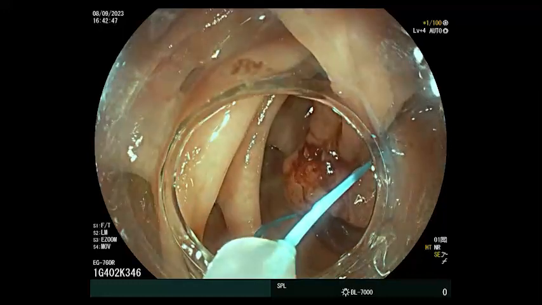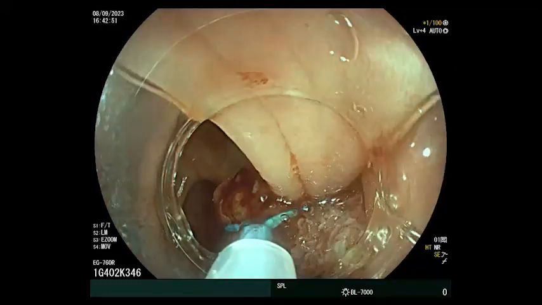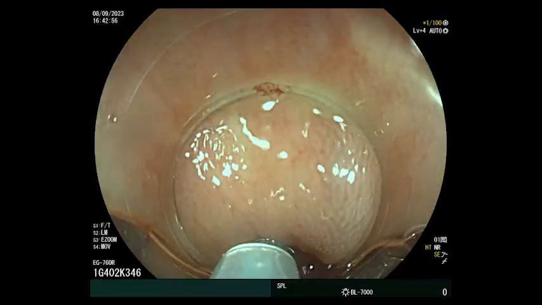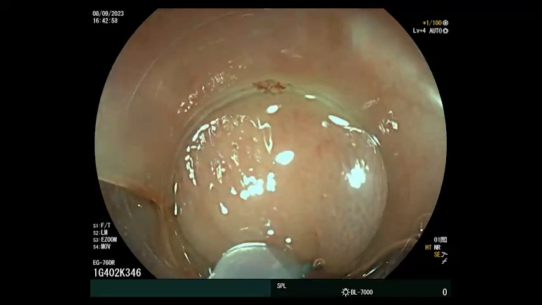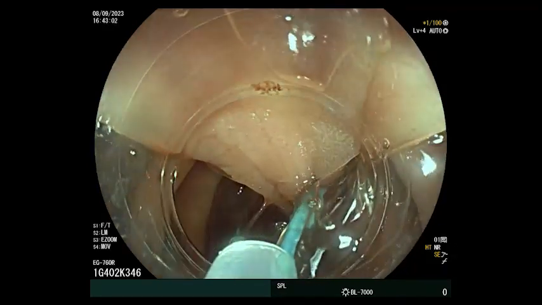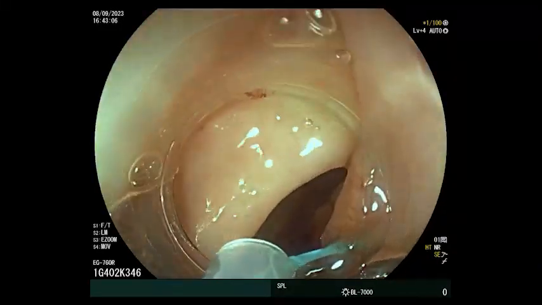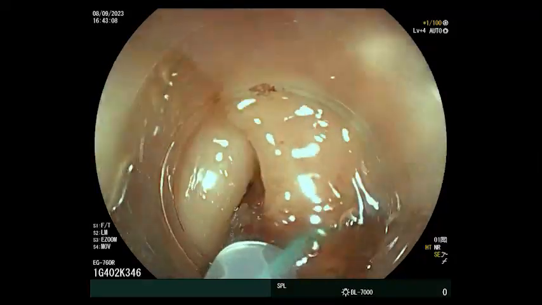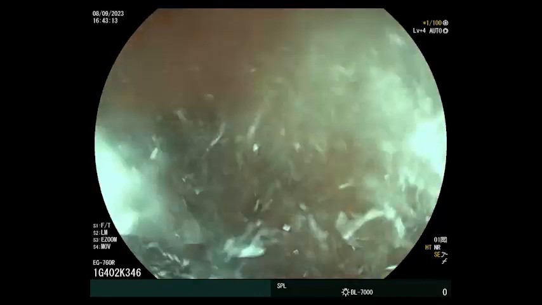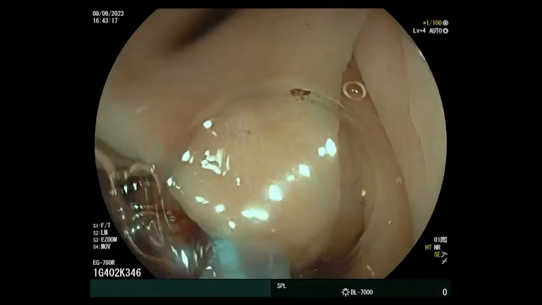Now we are putting an endoloop on this long pedicle. So our decision according to guidelines, we have to do mechanical compression for this thick and long pedicle of this polyp. Actually, observing the pedicle, we can see a small lateral spreading tumor on the pedicle itself. So now we are applying the endoloop on this pedicle.